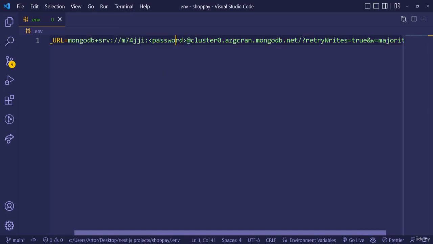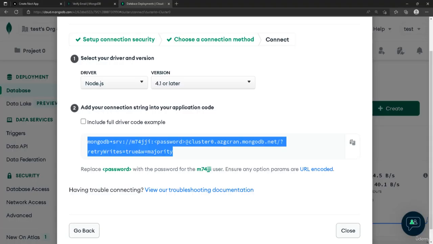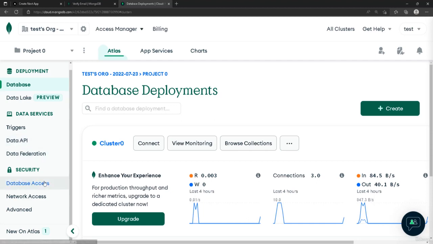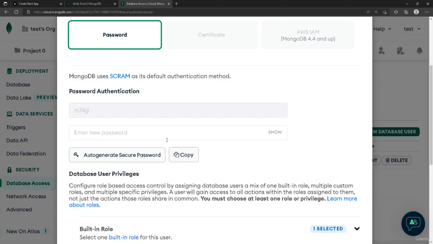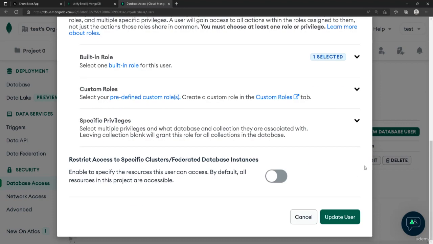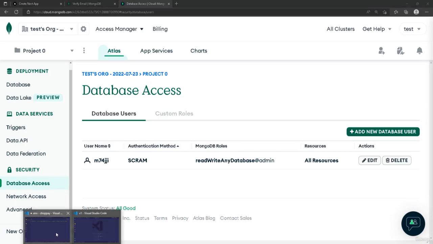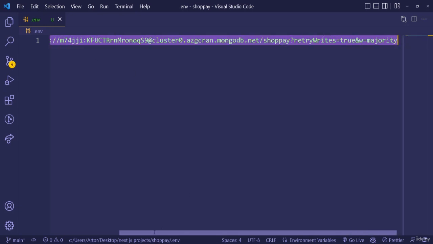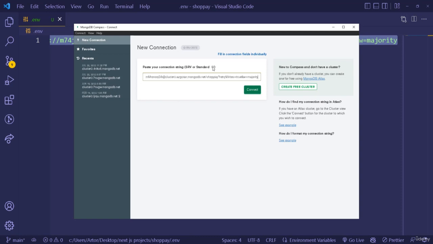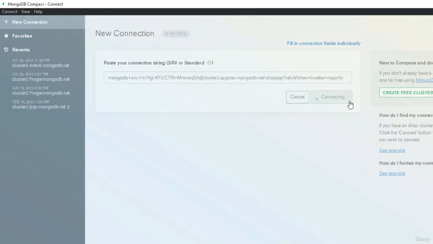So also now we need to change the password to the right password and the name of the database right here. So for the database, it's ShopPay, depending on the name you add. And then I'm going to go back right here, and then go to database access, and then go to my user and edit, because I forgot the password. So I'm going to edit password, generate another one, and then copy it, then update the user, then go back right here, and then add it instead of this password right here. Okay, like that. And if you go back and take this URL, and then go back to MongoDB Compass and add this right here, and then try and connect.